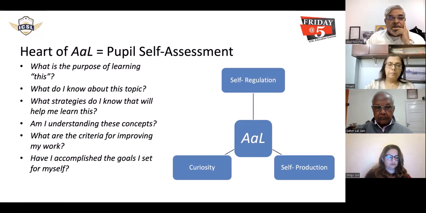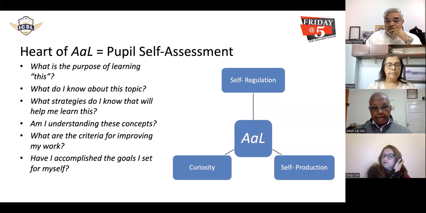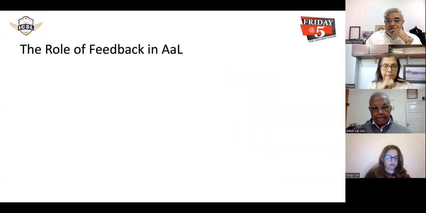If we look at this range of questions, for instance, the question about what strategies I know that will help me learn this, here the student thinks about how he or she can start. It is not about how they will learn this, but whether there is any strategy which will help me learn this better. So thinking is already in process. So it is something that is continuous.